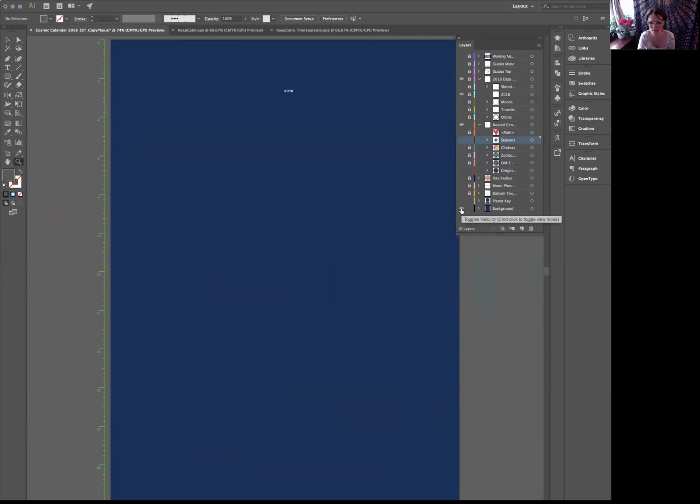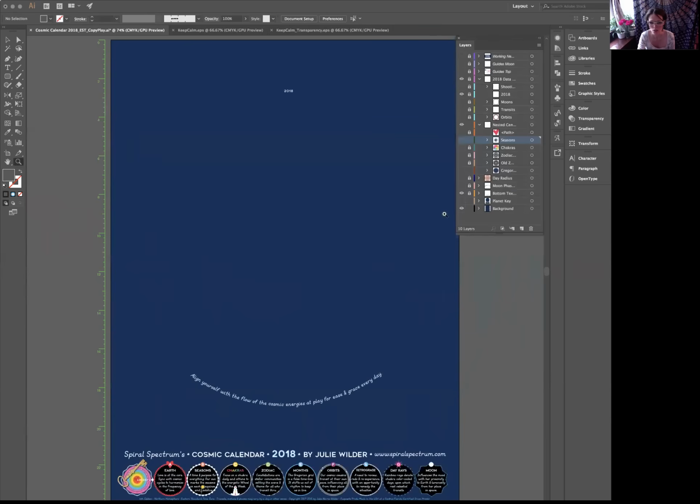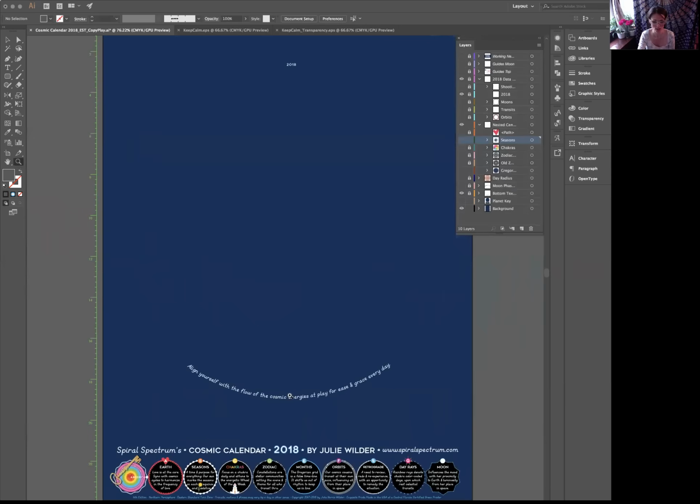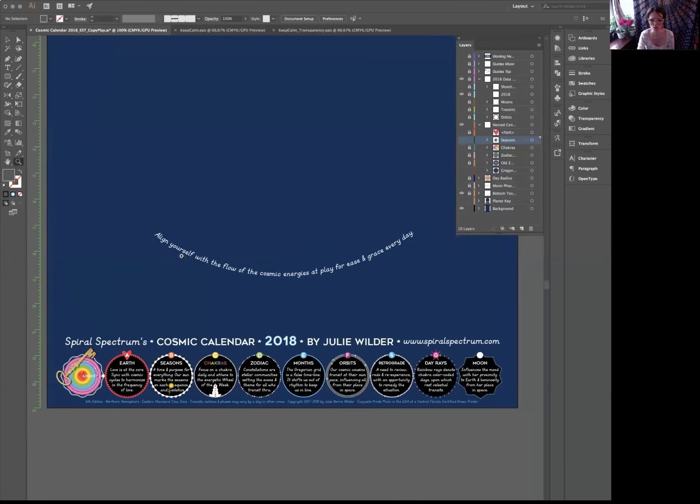Then the next thing is down here, there's another little bit of a key. Oh, I have that one thing on the wrong layer, but actually it's kind of nice to look at that right now. Align yourself with the flow of the cosmic energies at play for ease and grace every day. That's my little poem to remind you that when we're working with the energies and the space weather that is out there impacting us here on Earth, we can go with the flow. We can plan for rainy days and hurricanes, and likewise we can also plan for pleasant space weather and maximize those times.